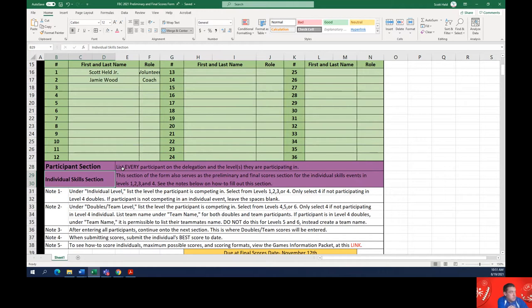Now, the sub part of this section is the individual skills section. This section of the form also serves as the preliminary and final score section for the individual skills events in levels 1, 2, 3, and 4. See the notes below on how to fill out this section. Now, all of you should have access to the games information packet, which was sent out to your LPCs and is available on the Special Olympics Montana website. That shows you how to set up and score and operate every single level and every single station inside of those levels.